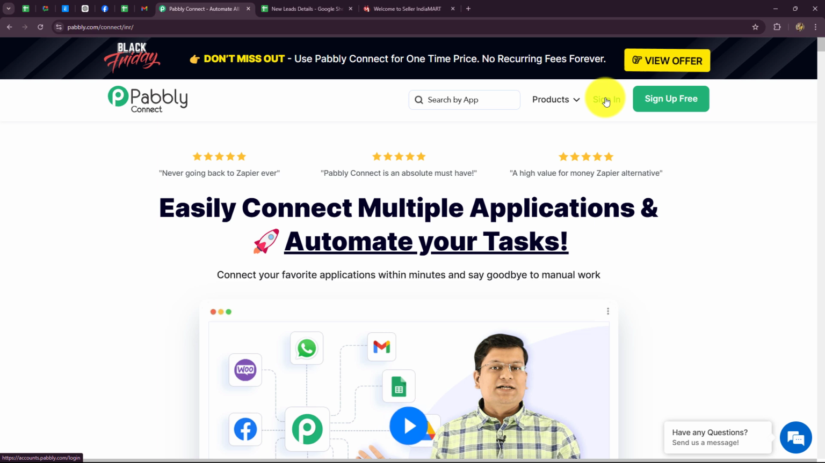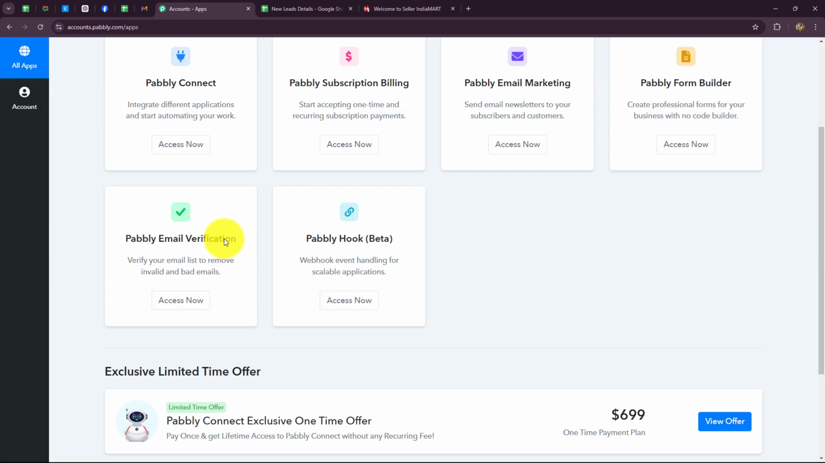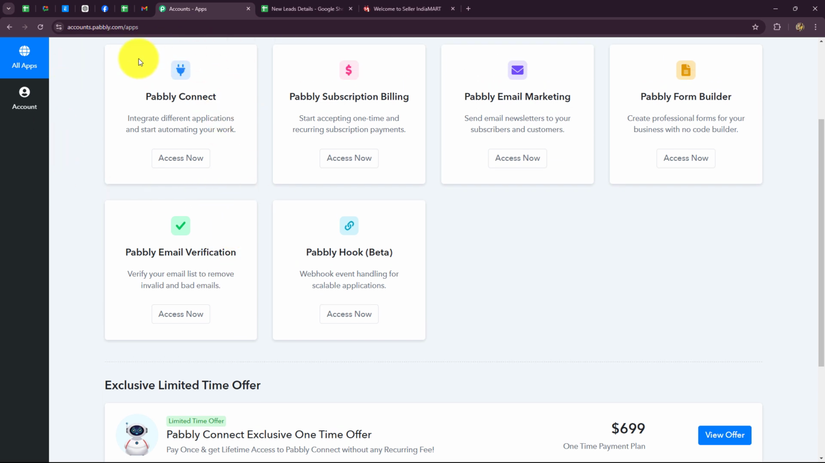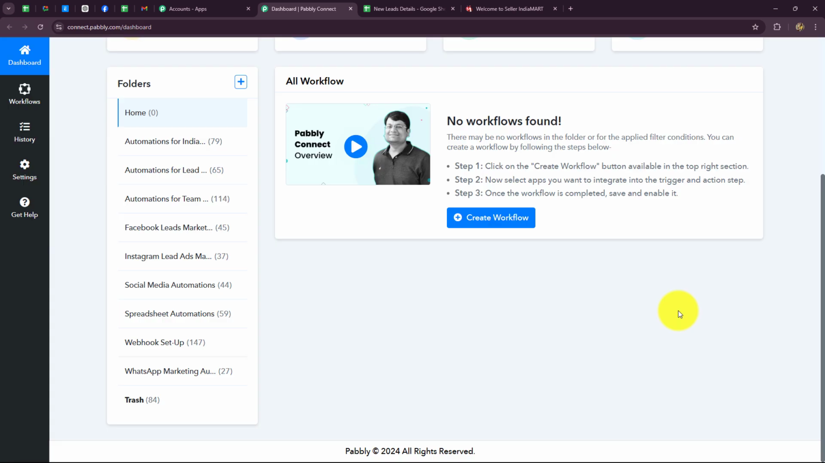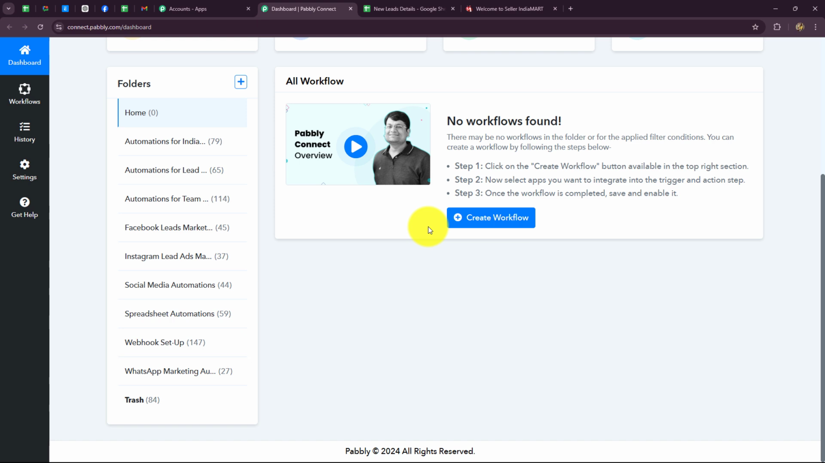So currently, as an existing user, I'm going to click on sign in. This is all app section where we can find all the products which are offered by Pabbly. To create this automation, we are going to use Pabbly Connect. So let's click on access now. Now it has taken us towards the dashboard of Pabbly Connect. On the dashboard, we will find all the workflows which we have created. And to save the workflows, we can also create separate folders over here.